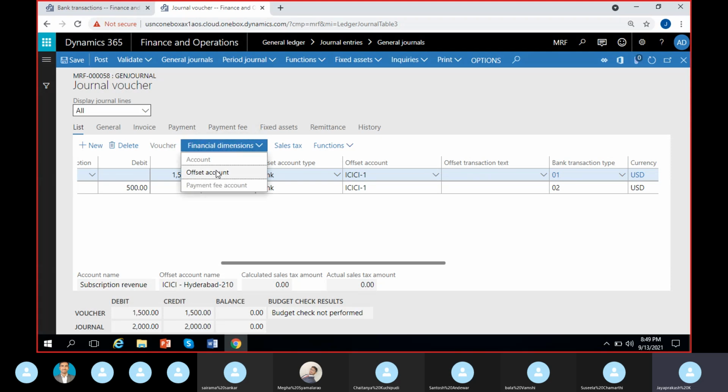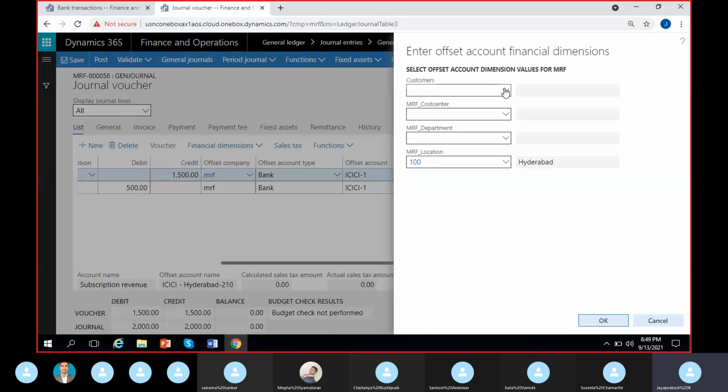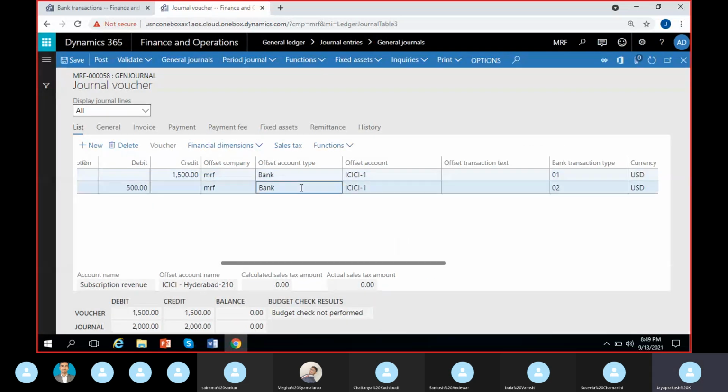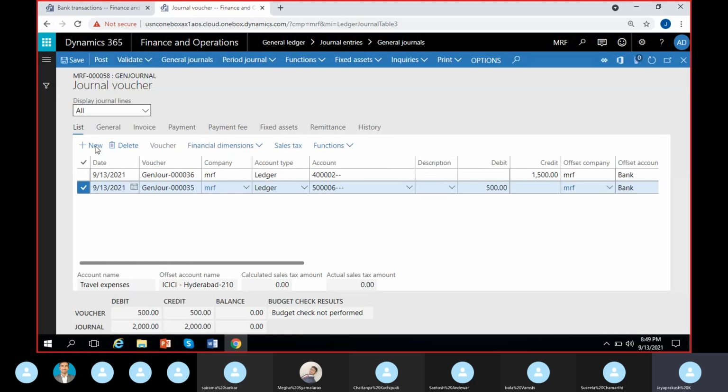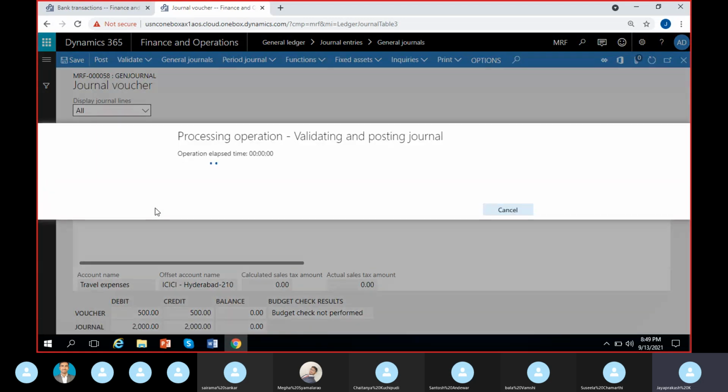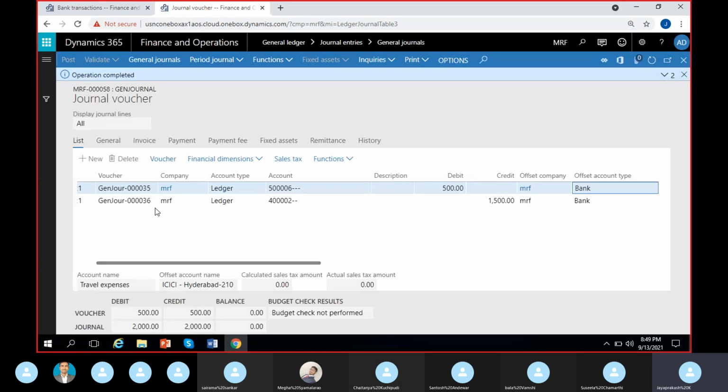I'll quickly give the financial dimensions for the offset account. For this line also I'll give financial dimensions for the bank account. Right, and save it. Now post it. So I have made a 500 payment from my bank account and a 1500 deposit into my bank account.